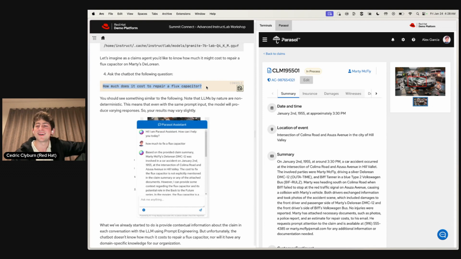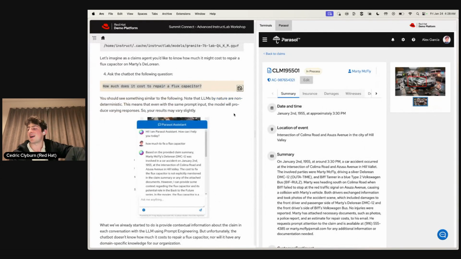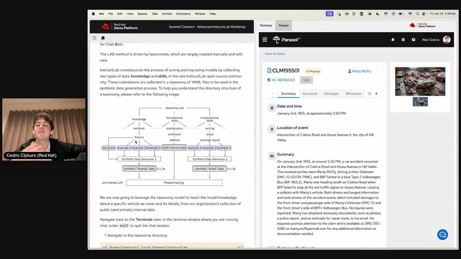For example, you can see here Marty McFly has damaged his car. Well, we want to be able to ask how much a flux capacitor costs and be able to understand the price that we train the model with, right? And so what we do with InstructLab is we kind of divide this up into different folder structures.